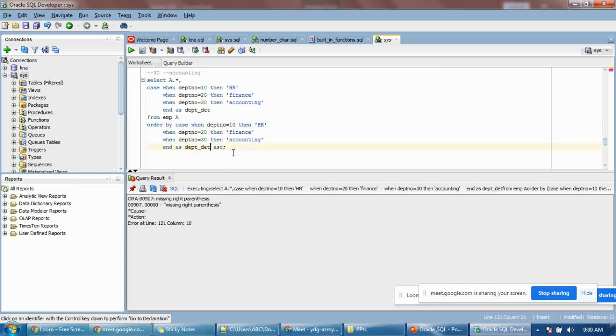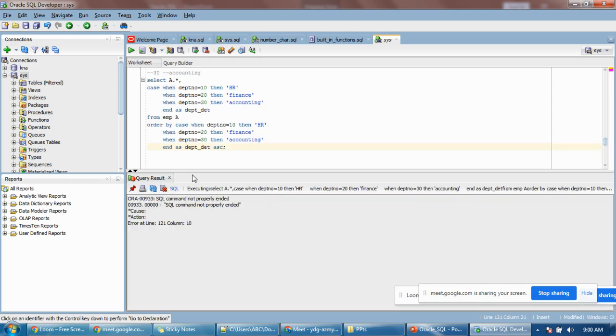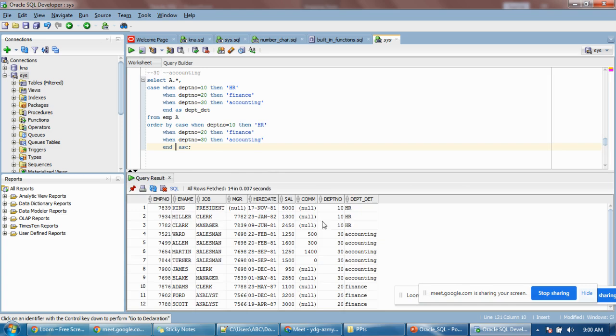That you can remove. Command not properly ended. What happened? Yeah, the keyword you cannot use here. Alias names you cannot use here; aliases will be there in the select. Still, it is showing accounting and finance in some order, but HR I am getting as the first value. Why? Can anybody tell me?